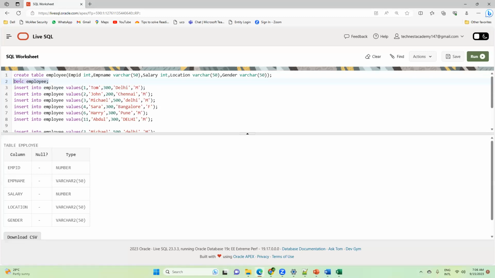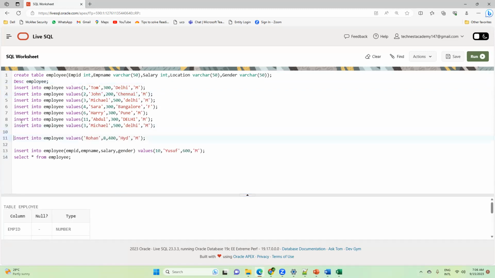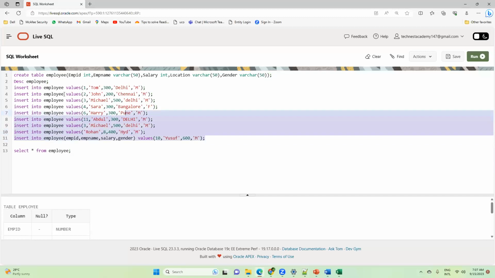This keyword DESC employee is used to check the structure of a table. And then this is the syntax. This insert is the syntax to insert data, or to store data, or to save data in this employee table. We have discussed it yesterday. By this, you can save data into this employee table, right? Any question, anyone so far, or anything which is not clear you want me to repeat?